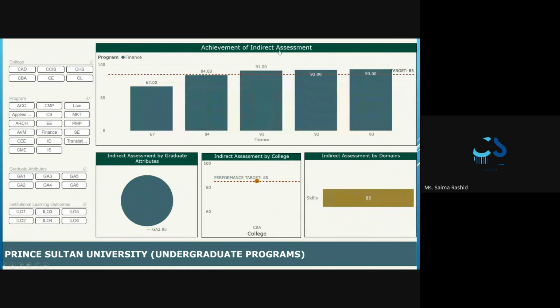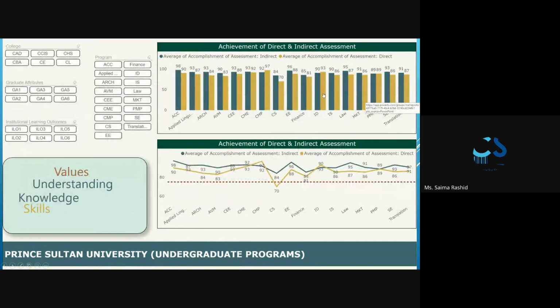We also have the data by indirect assessment. This is also by graduate attribute. It's a little bit zoomed in, but this is drilled down. For finance you can see it's for a particular program, but we do have the overall as well. We also have a comparison for each program for direct and indirect assessment.